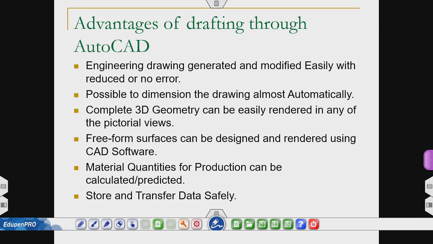What are the advantages of using the AutoCAD? We can easily draw anything or modify it with reduced or no error. Means we have a higher rate of accuracy when we draw using this AutoCAD. So we can do the possible dimension of drawing almost automatically.